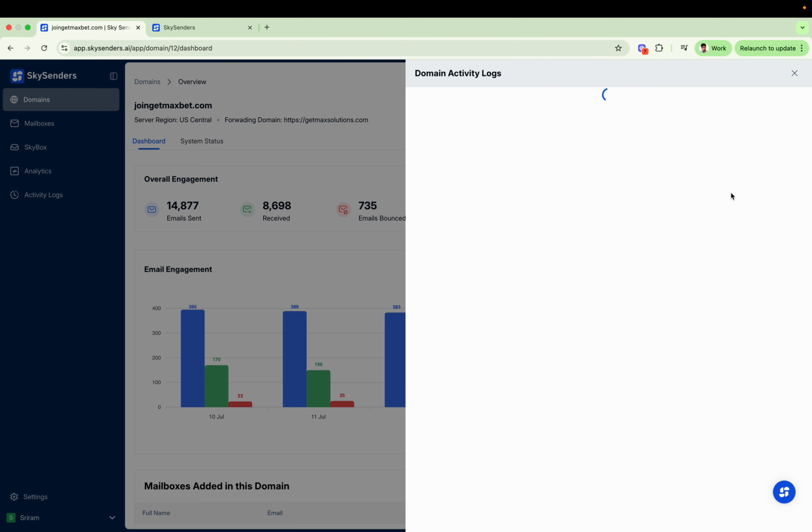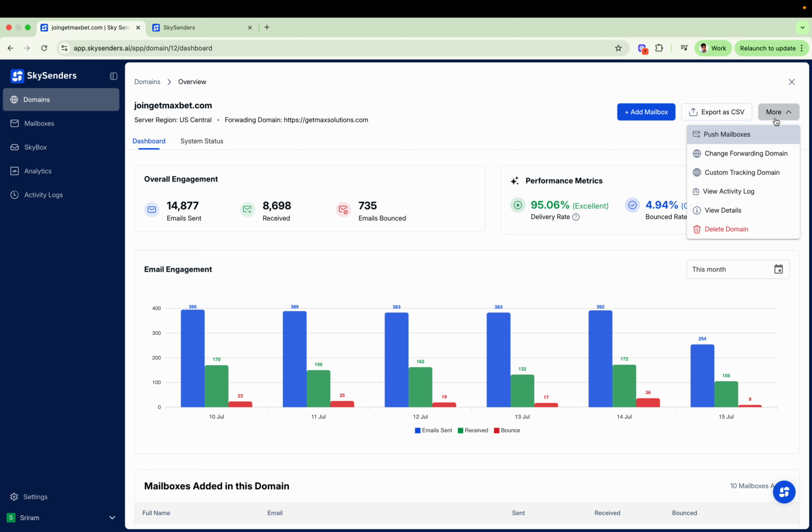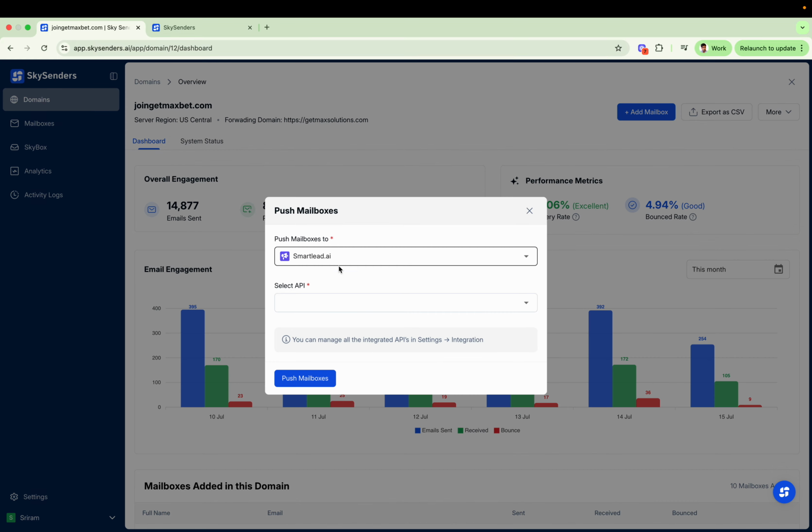You can see the activity log, what's happened with my domains. I purchased this domain, and all these domains were automatically pushed to my favorite integration. If I want to push it again, or push to any other cold email platform, it's very easy. You can push mailboxes, and it will push.